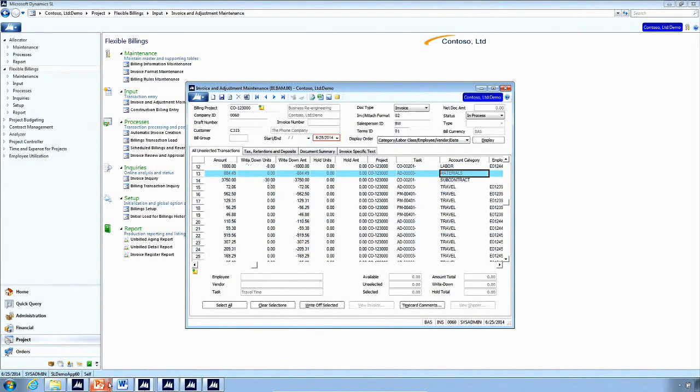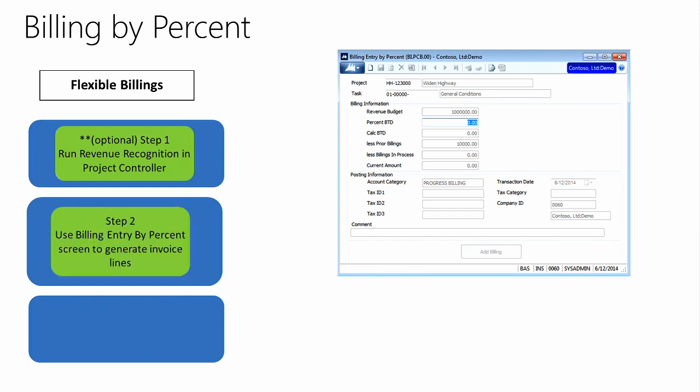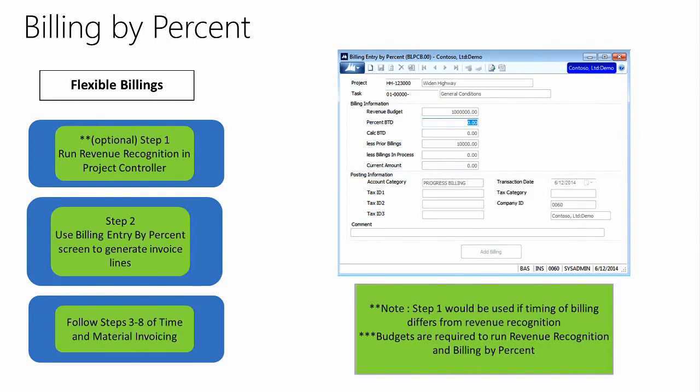So then we followed the same exact workflow that we are familiar with. We can run revenue recognition in Project Controller. I mentioned that if you're going to bill your invoice exactly the way that you're recognizing revenue on the Project Controller side, you can run revenue recognition there and just pull it over to invoicing through billing transaction load, or we use the billing entry by percent if the timing of what we invoice is completely different. So we use billing transaction load to generate our lines. Then we follow the same exact steps that we followed for all the other ones. We print the invoice and we post it.